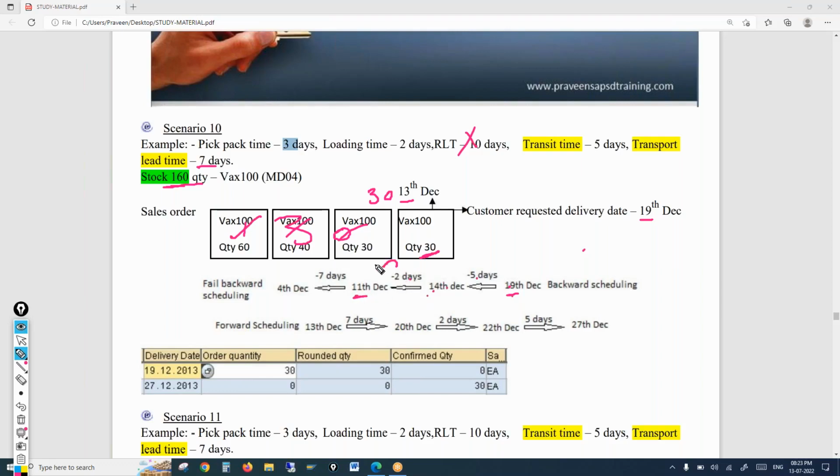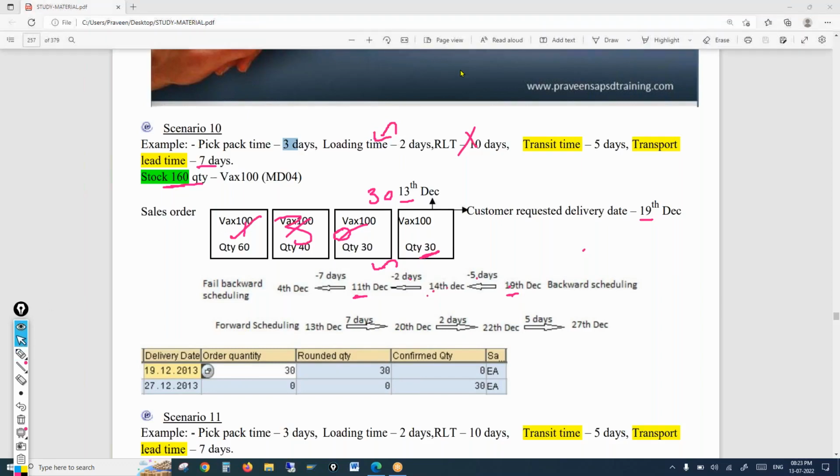What should be before the loading time? Anyone? What is the parameter we should have in general?